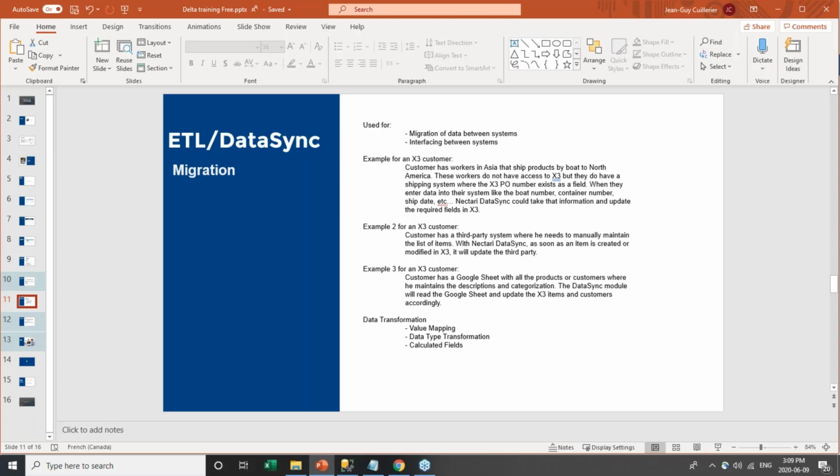Like it says right here, it's to help migrate data between two systems. It can interface between systems to be able to take information from system A and update system B with it. An example for this could be having a customer working in Asia and updating the data from North America to Asia whenever it's there, so that they have an on-premise database.